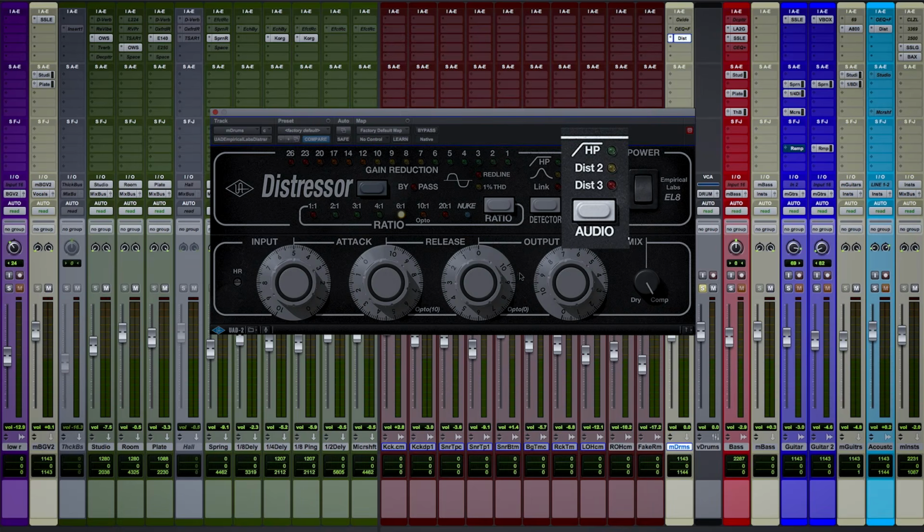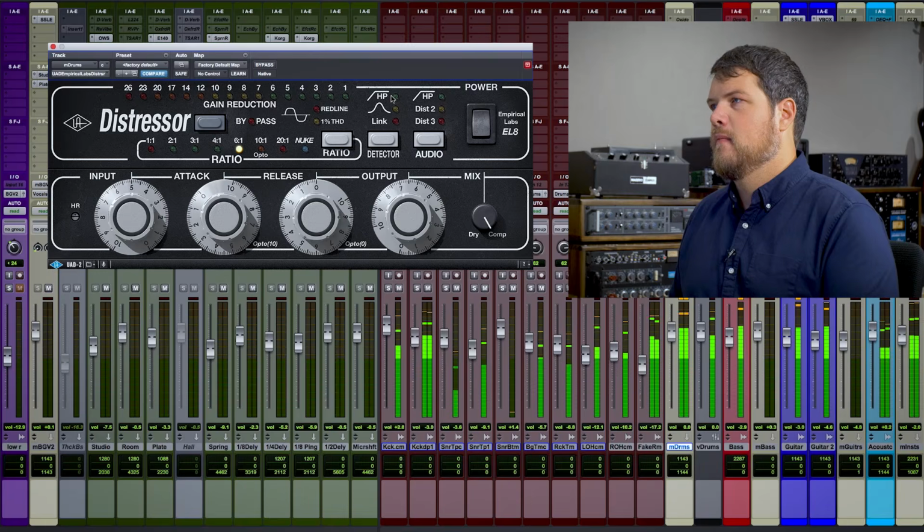Now the nice thing about the Distressor plugin is that there's a high pass filter in the detector circuit. So what this means is that the compressor is going to ignore a lot of those really low frequencies coming from the kick drum and not compress as much based on those. Let me show you what I'm talking about. It doesn't sound as smashed or crushed or overcompressed. It just sounds more like a natural drum set.